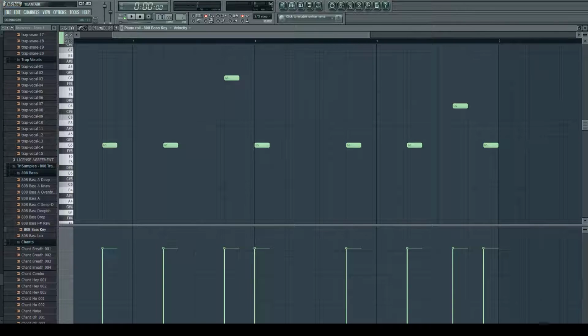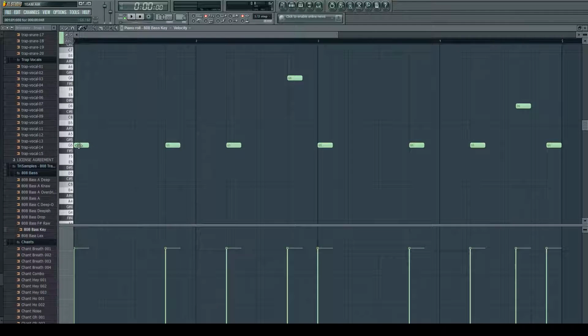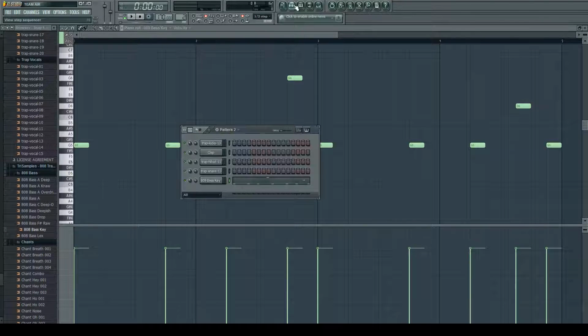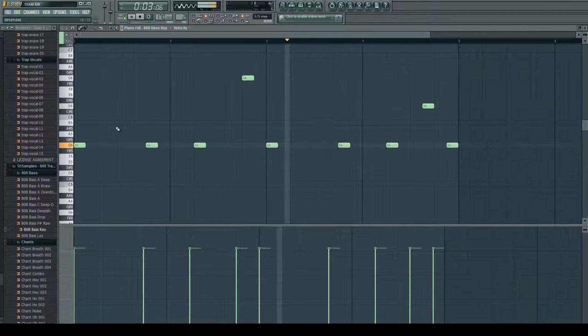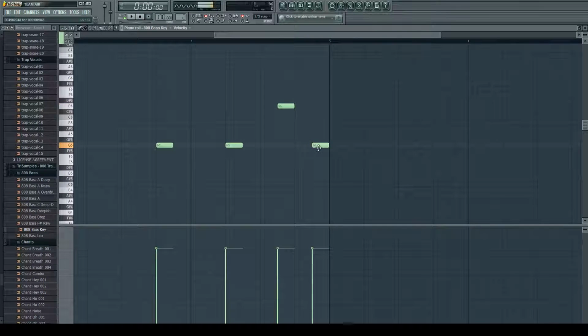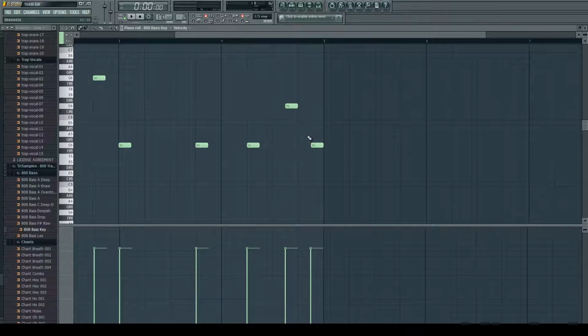Okay, so notice that it plays the whole sample, and an 808 might bleed into the next one. So what I'm going to do is right click on the bass key and click on cut itself, so that the start of each 808 cuts off the end of the previous 808. Okay, so sure, let's go with that.